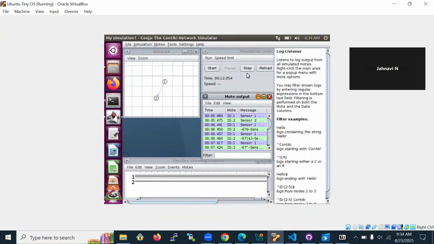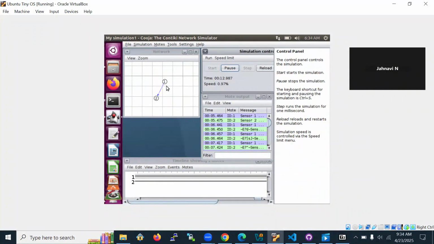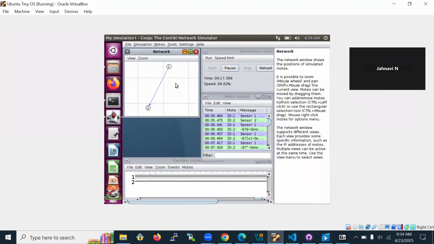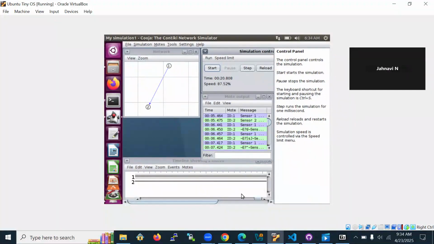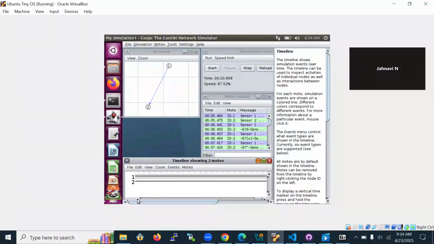First, the data will be sent to the sensor ID1, that is mode ID1, and then it will be transferred to mode ID2. It can be seen here, and we can also observe it transferring from 1 to 2. Let's pause it one more time. We can also observe on the timeline showing 2 modes.